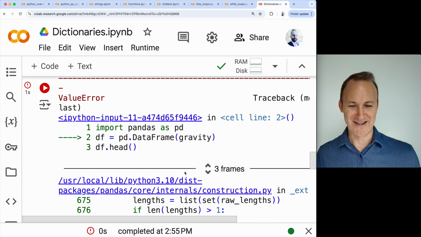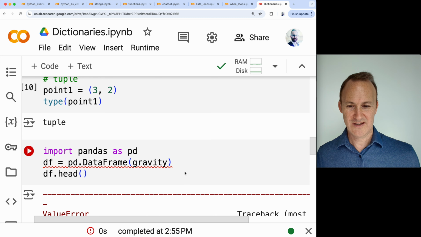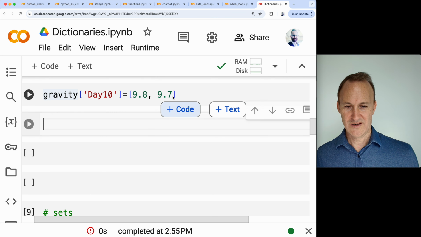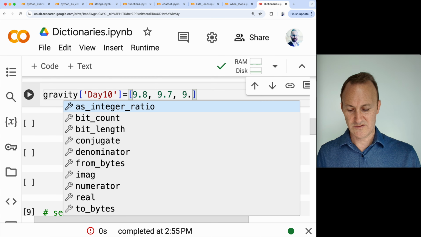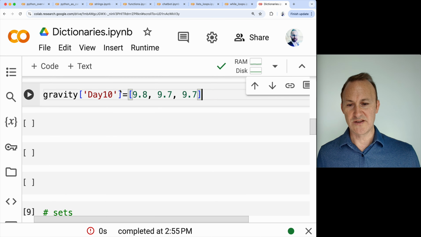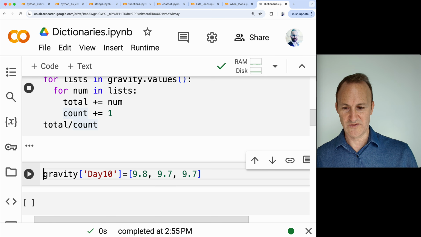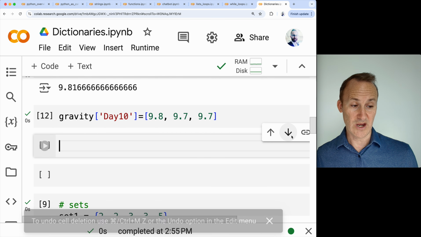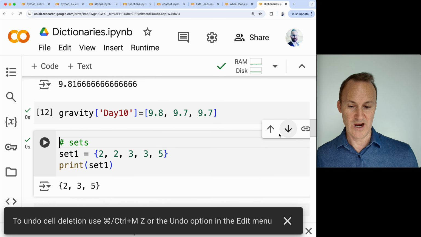Yeah, I was worried about that. It says all arrays must be of the same length. So let's fudge this. Oh, you can actually bring this. But what this does is it'll actually reassign to what you put here, so it's not going to add a bunch of new values. And we can check this. It should be even closer to 9.81. Great. And now that they all have the same number of elements, and certainly there are ways to code around that.